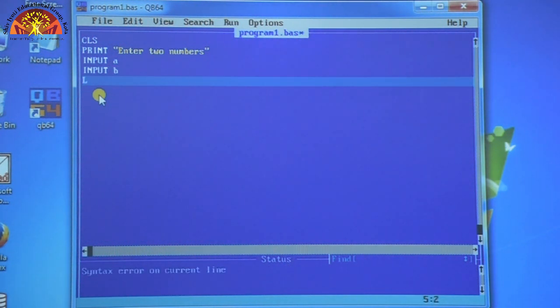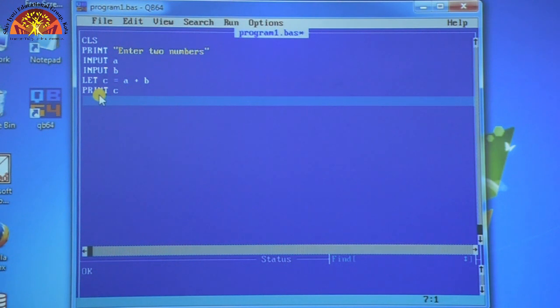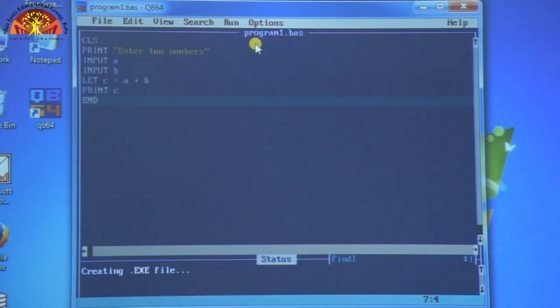Now we have to type LET C = A + B. Here the variable C holds the addition of A plus B. Now we have to print the value of C, so we have to write here PRINT C, enter, and then END to terminate the program. To see the output of this program we have to click on the run option and click on the start option. Now we will see the output screen.